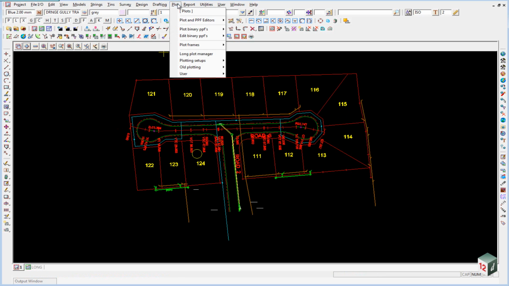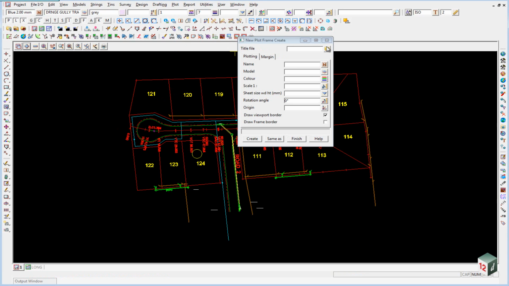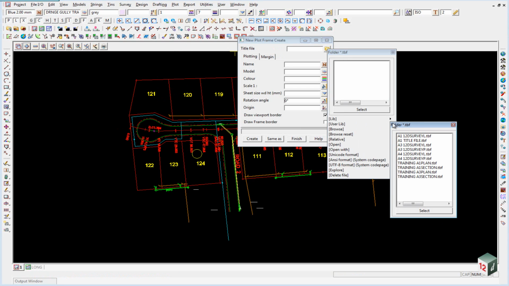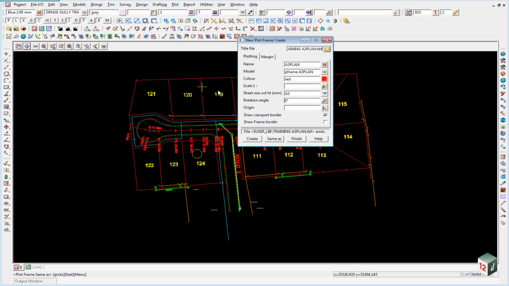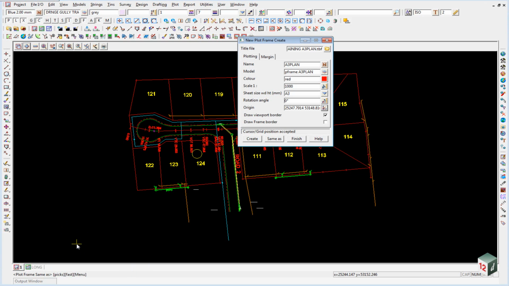So we can either go to Plot, Plot Frames, Create, or alternatively, you can click on the Create Plot Frame in the plotting toolbars. We want to select our toolbar, and it's under our user library, and it'll be called Training A3 Plan. We can select that. In the scale, we'll just type in a scale of 1000 to get started, and our origin, we'll just pick a point somewhere down the left-hand bottom of the screen.